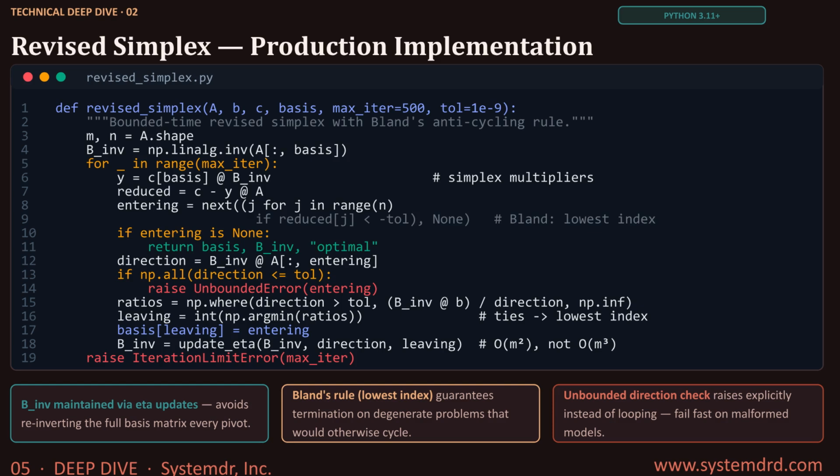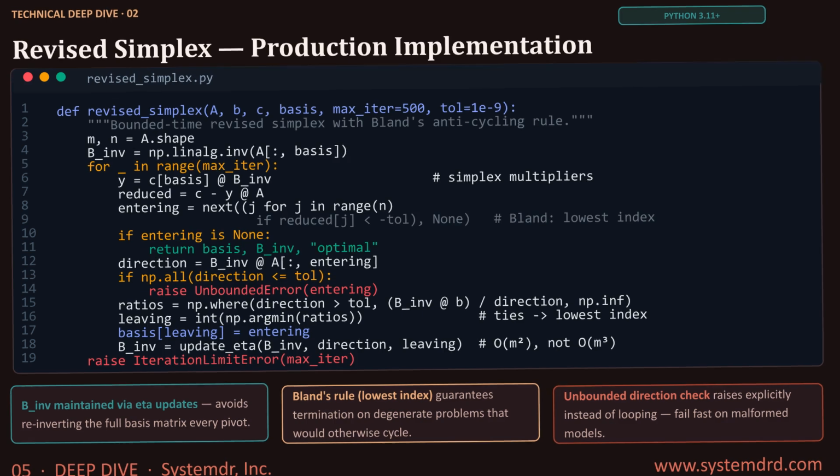The ratio test and the unbounded direction check mirror the tableau method exactly, just expressed through B inverse times A at the entering column. And critically, look at line 18. B inverse gets updated through an eta, an elementary transformation, rather than a full reinversion. That's the difference between an order m squared update and an order m cubed one. And it's exactly the pattern that COIN or CLP and commercial solvers use under the hood. Naive full reinversion on every pivot is, in my experience, the single most common performance bug in hand-rolled simplex implementations.